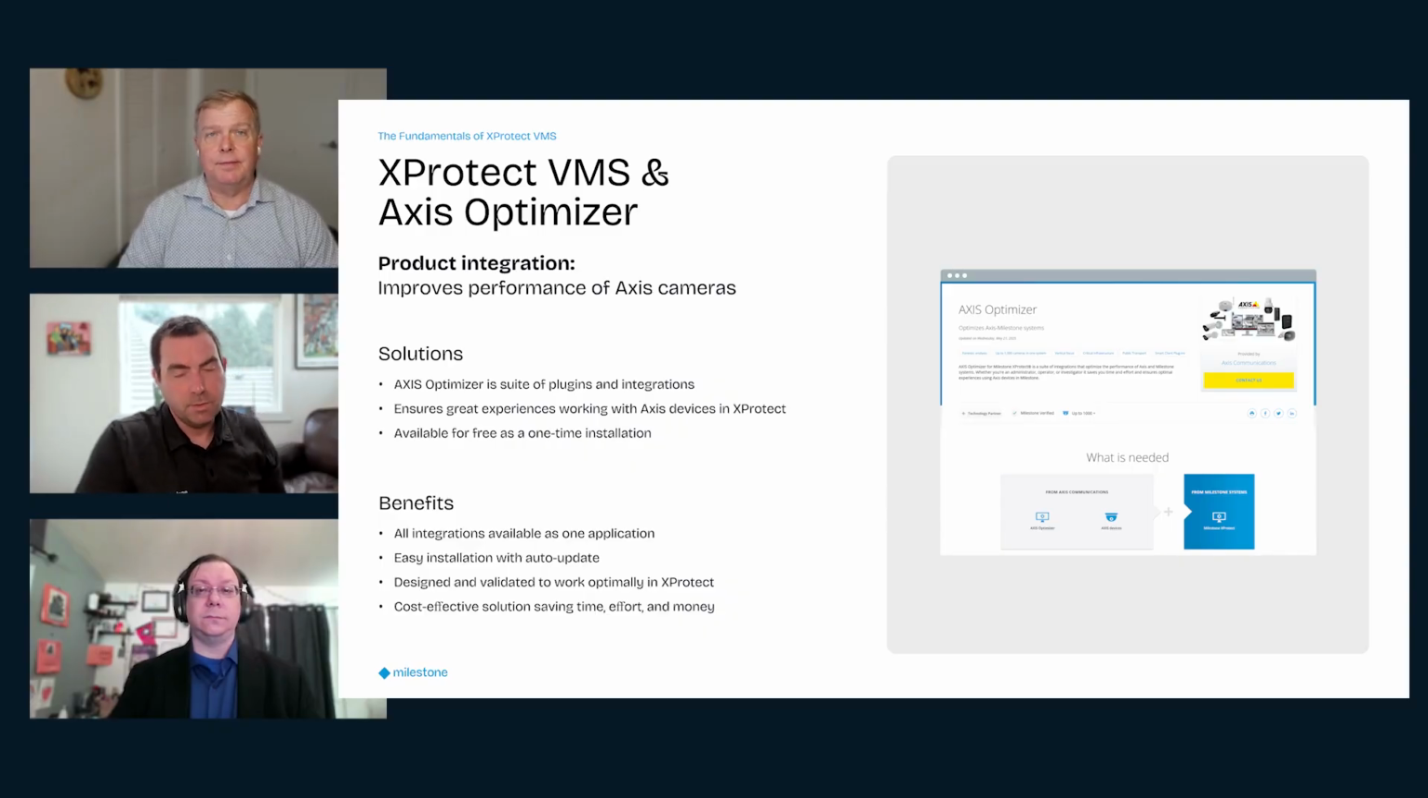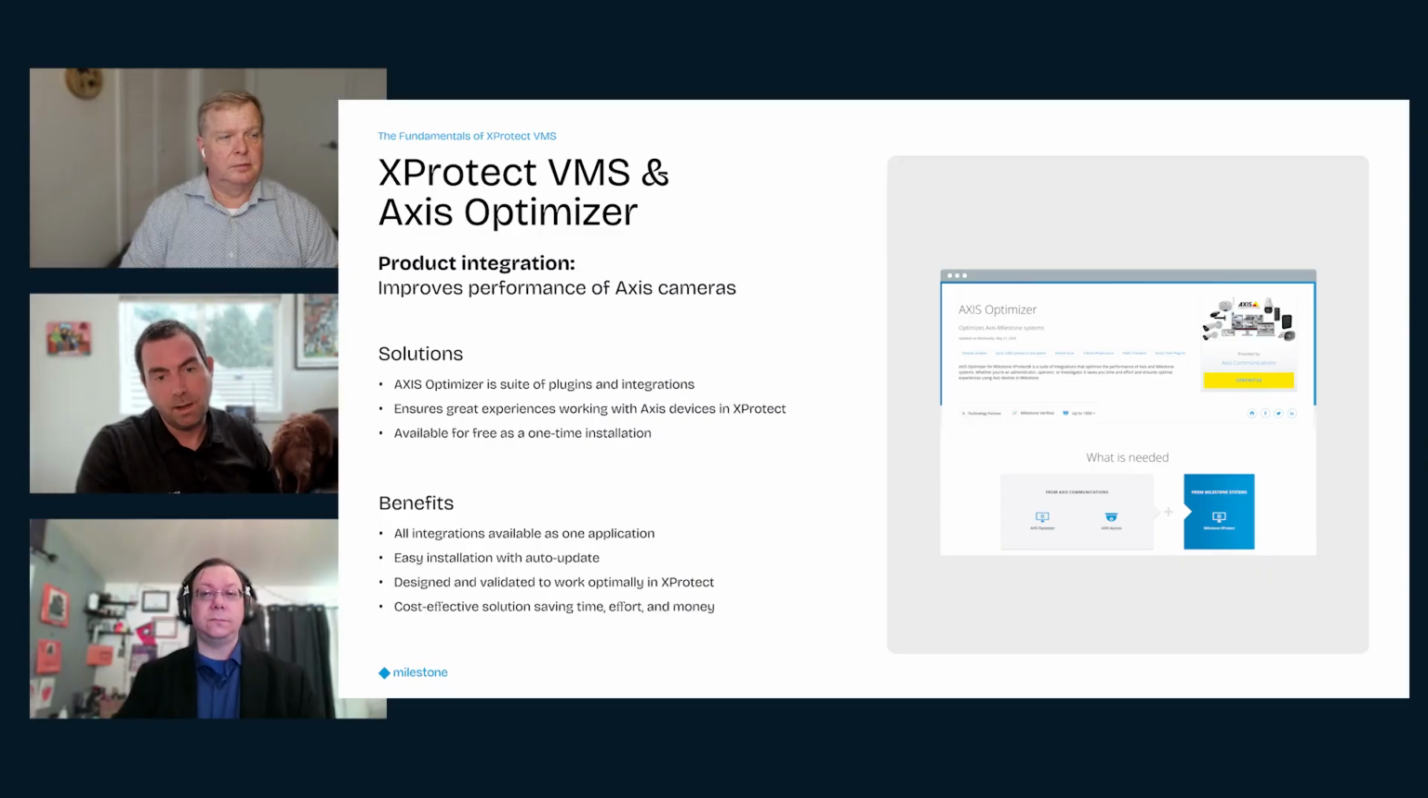Yeah. So Axis Optimizer basically helps you take advantage of all the functionality that the Axis devices have once added to XProtect. So it has some management features. If you're a system admin, it can make it easier for you to manage the devices in bulk. It sort of enhances our already built-in bulk features for managing the devices. And then on the operator side, you really start to see a lot of features and functions, like the ability to search based on their object search.